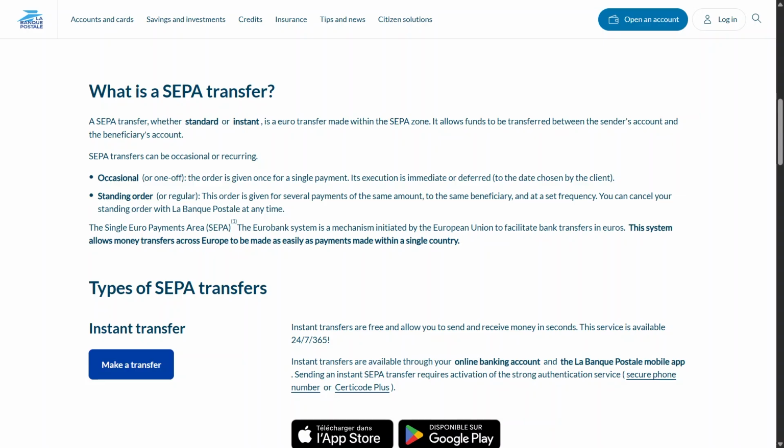You may be asked to verify the transaction using your security method, such as a code or authentication through the app. After confirmation, the transfer request will be processed. You can view the transfer status and details in your transaction history within the app.